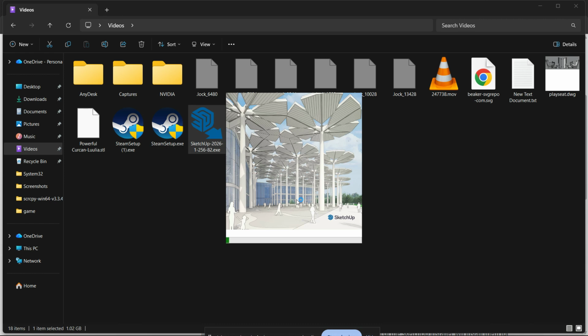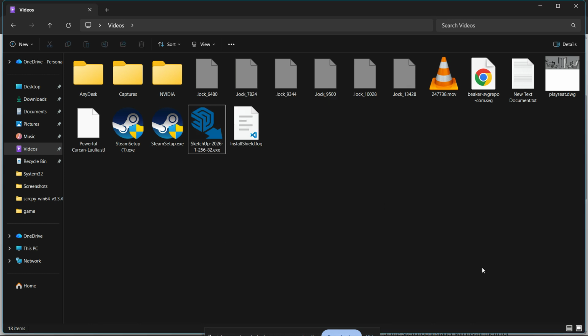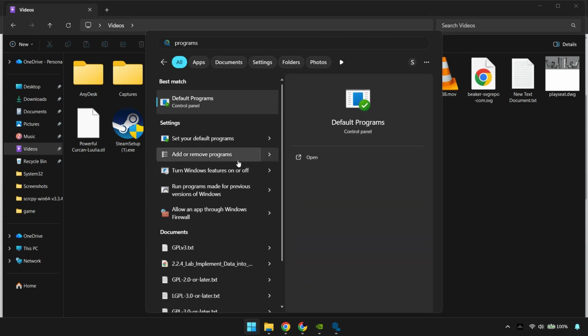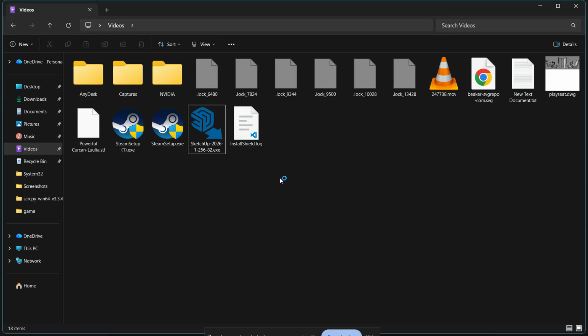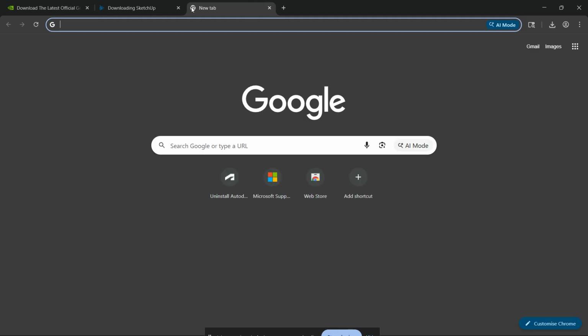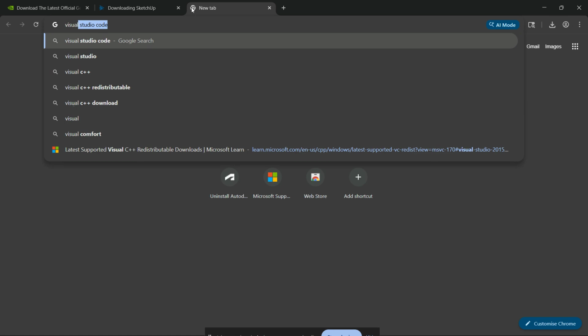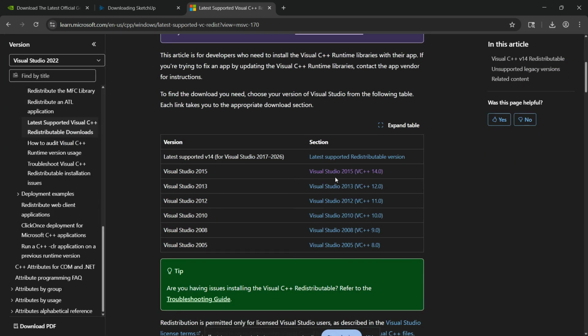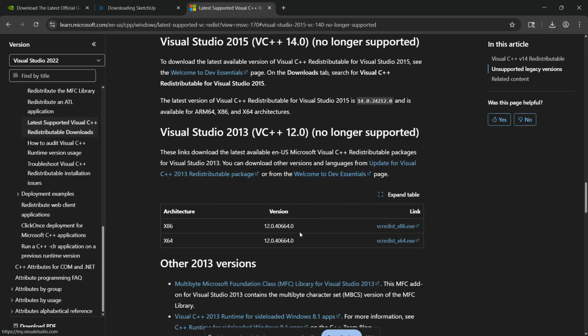Next, if the setup still fails, check for missing Microsoft Visual C++ components. SketchUp depends on updated Visual C++ redistributables, and if those files are missing or damaged, the installer may throw an error or stop halfway through. To fix that, go to Microsoft's official website and download the 2015 to 2019 Visual C++ redistributable package. Install it, restart your computer, and then try SketchUp again. This step is especially useful if the error message mentions C++ or a required runtime file.